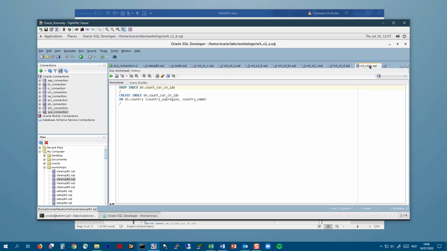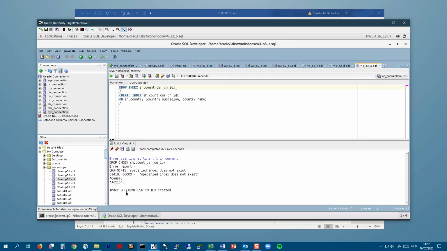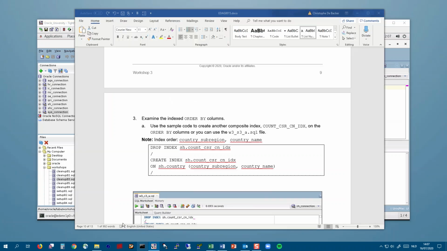So I take this script file, I take the sh connection, and you see that the leading column of the concatenated index is country subregion, and then we have country name. Before that, the order was different. So now I have a new concatenated index on the same columns, but with a different order in the definition of that index.